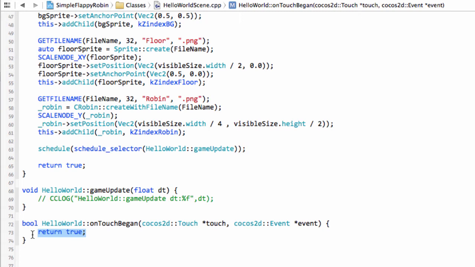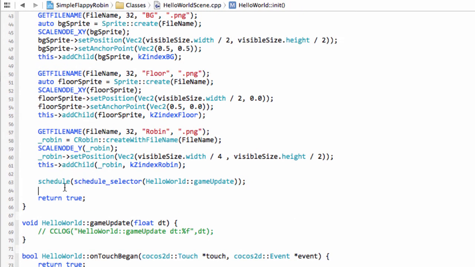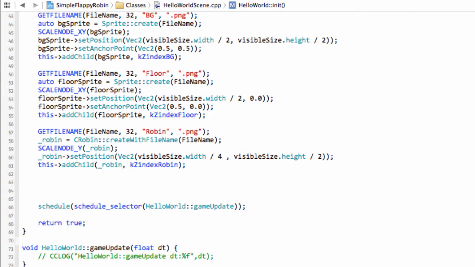Say something's being processed, when something's being touched, you don't want the touches to be accepted. But at the moment, we'll just leave this as return true. And then what we need to do now is implement this code inside the bottom of the initialization function here, the init function, just to detect the touches.